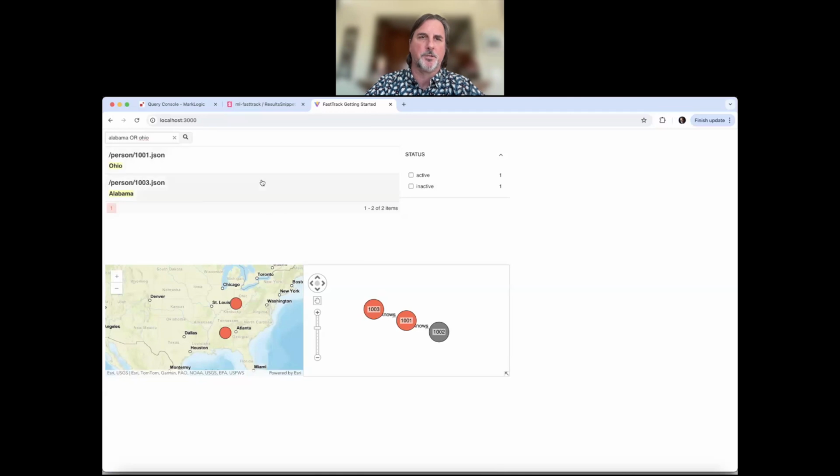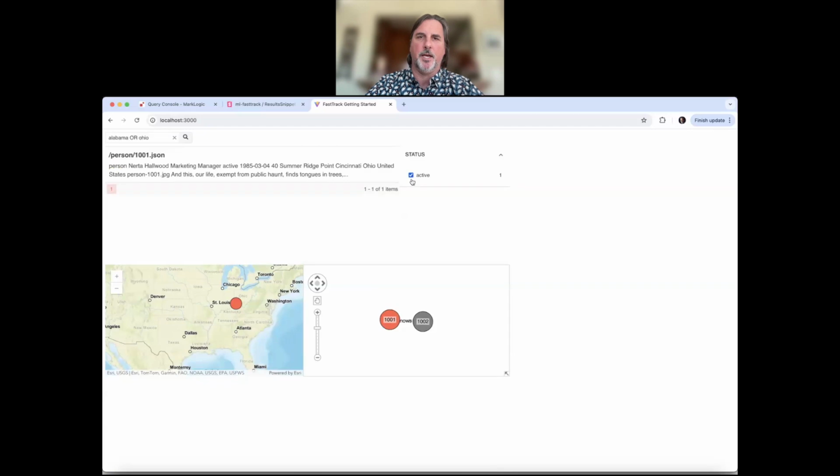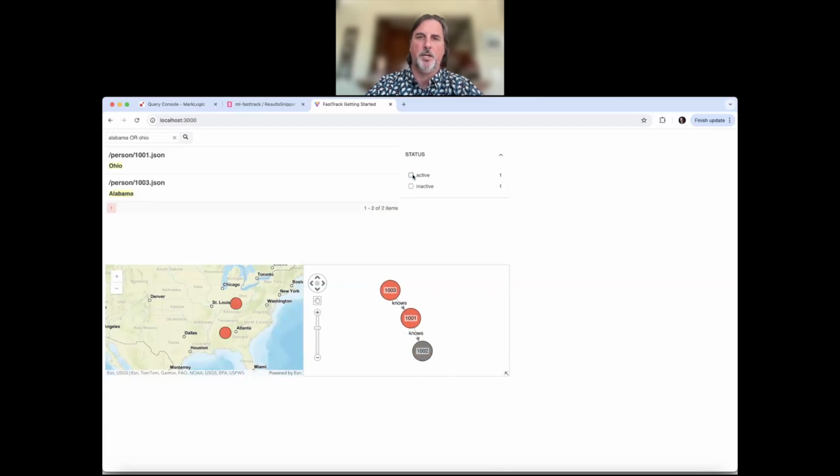Here we see two search results. We see two markers on the map, and we see two orange nodes in our network graph. And our person 1001 has a direct relationship with 1002, so that appears in gray. And again, we can bring faceting into the mix as well. And they all work in a connected, coordinated fashion, thanks to MarkLogic context.